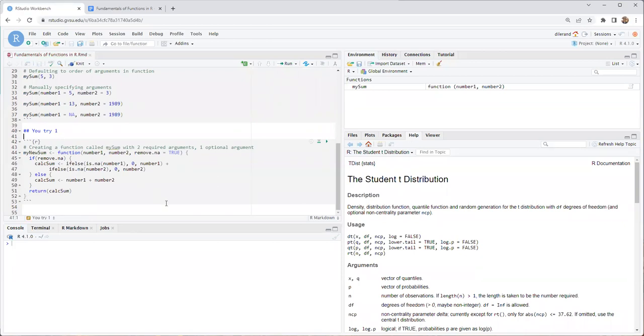So maybe pause the video and take a minute or two to read through this function and try and give your best guess or estimate about what this function is doing.